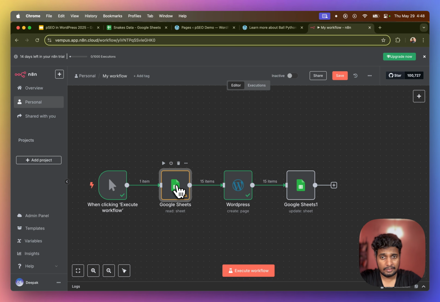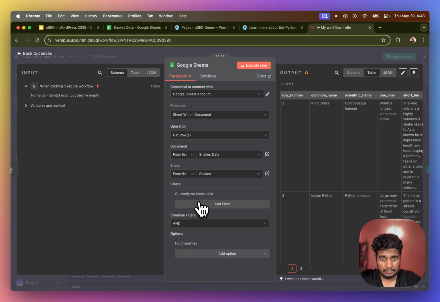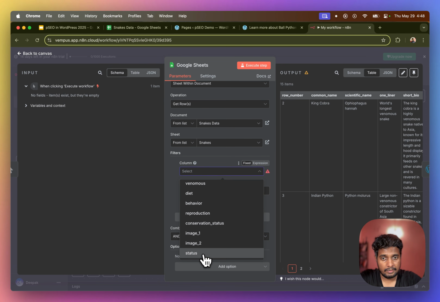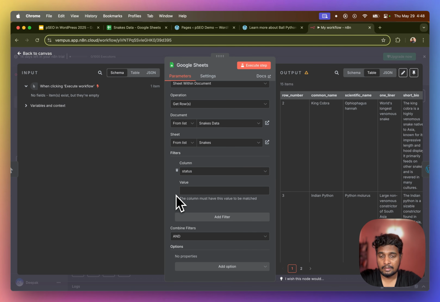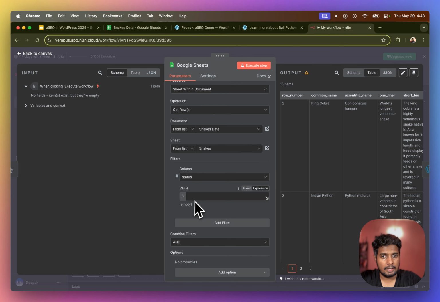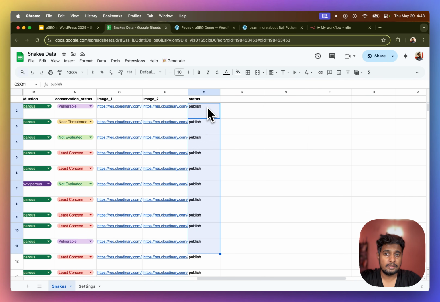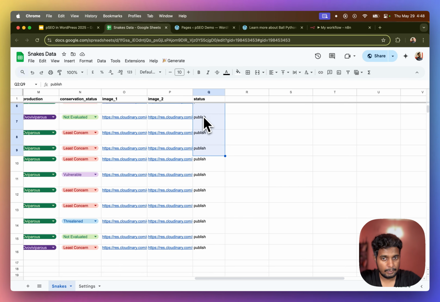You can also set filters here. For example, the filter on the status. If the status column is empty, then only publish. Leave it empty and then execute the steps. You can see that we left the status empty, but in these cases the status is not empty. We have already published them, so it will not publish.